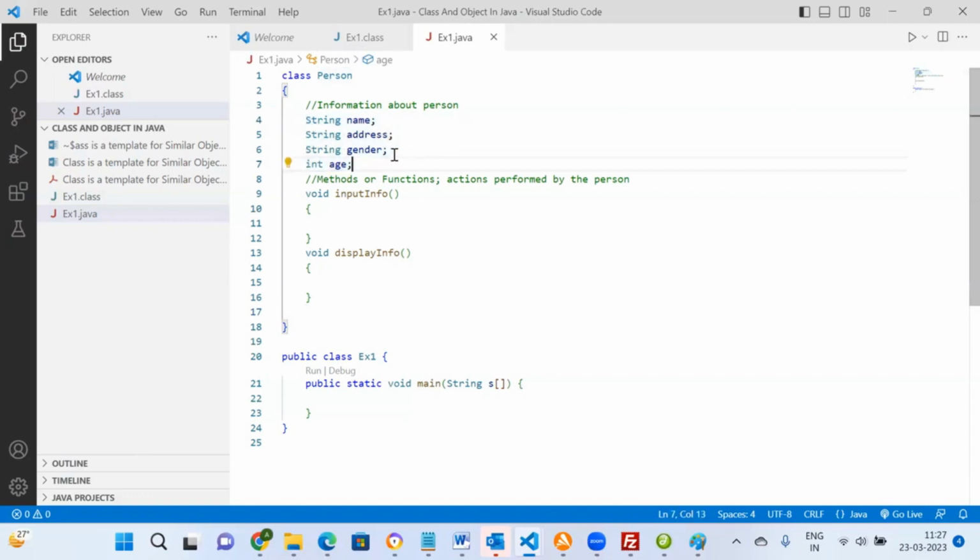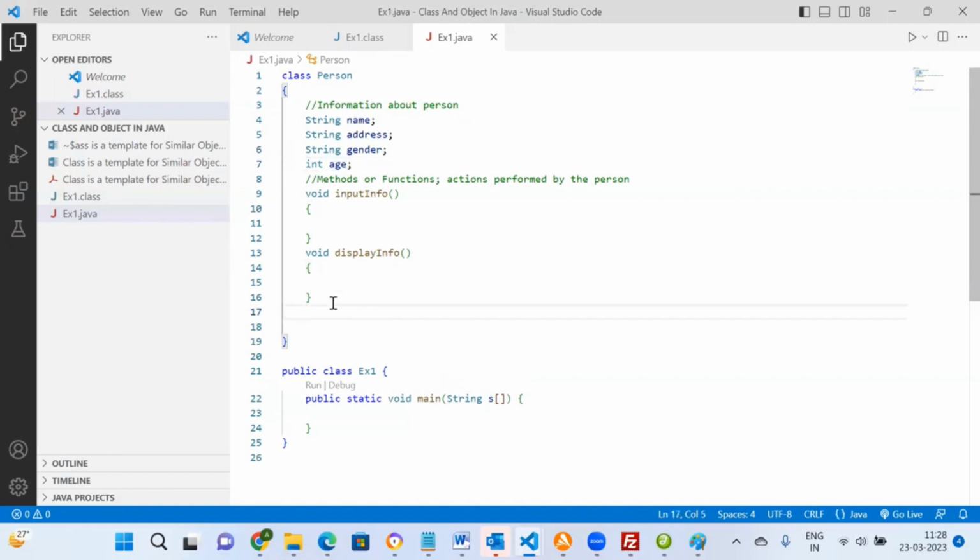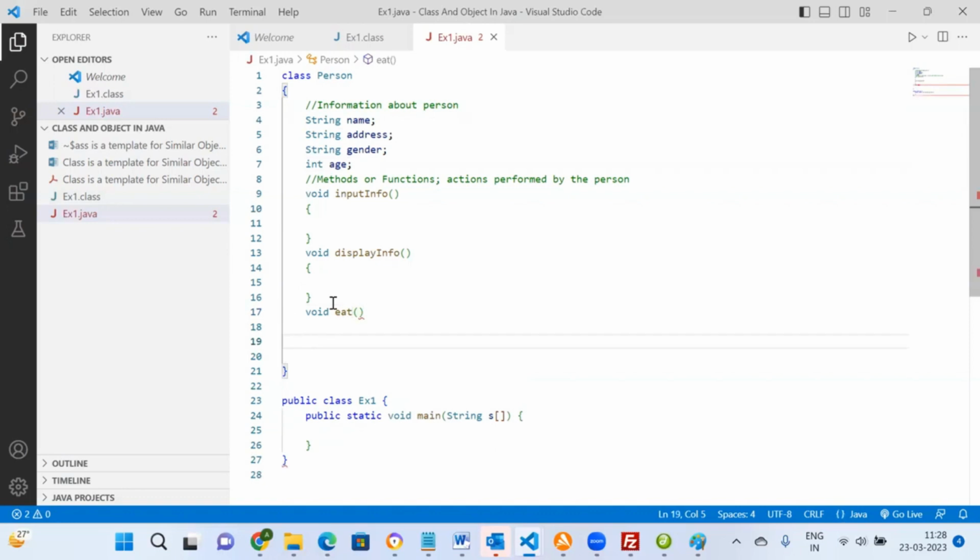Maybe we use only name and address, so we will not require these variables. Maybe we need email, then we can add some more variables. Maybe we can have some more actions to be performed. We can add those as well, like void eat. So there can be any number of functions in the program as per requirement in that particular situation for which the program is being written.